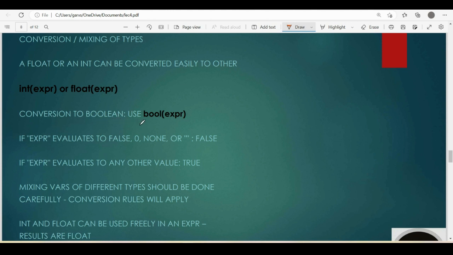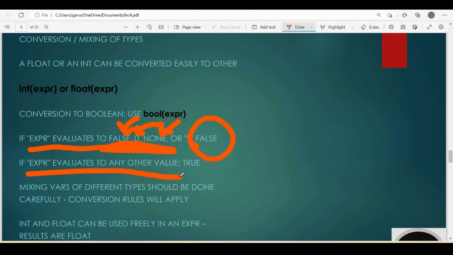Now, conversion to boolean. I told you, if you have given any expression to the variable and it evaluates to false, or evaluates to zero, or evaluates to none, meaning the expression is None or you have directly passed False, or the expression is zero, then the boolean equivalent will be False. Other than these three, False, zero and None, if there is any other value, that will be True in its boolean equivalent.